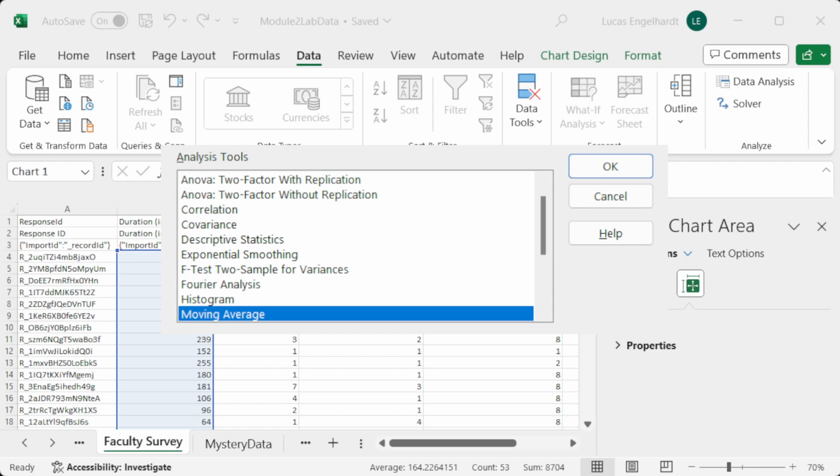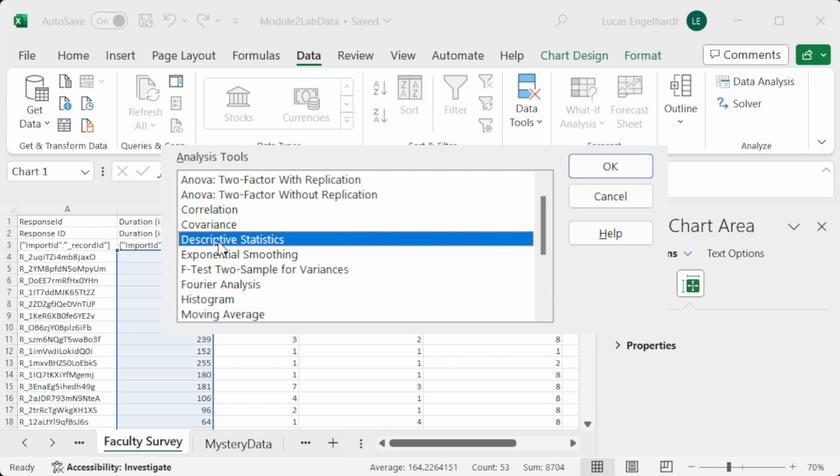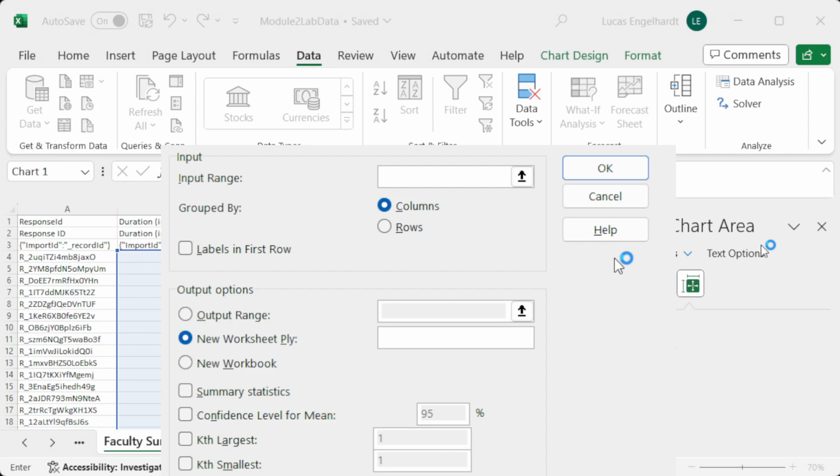So here's what the data analysis window is going to look like for you. It has a number of options available. Right, so you can see it has ANOVA, correlation, etc. What we want is descriptive statistics. So I'm going to select descriptive statistics, like so, and click OK.